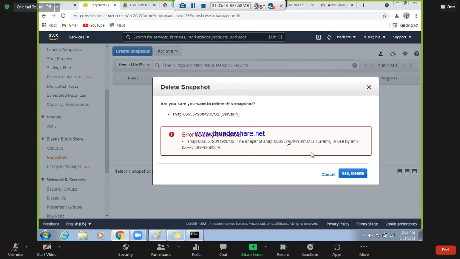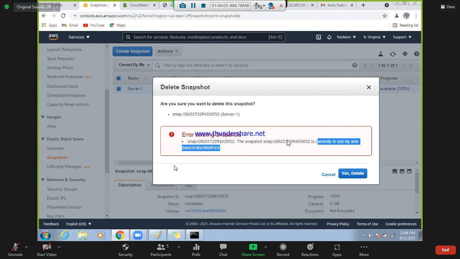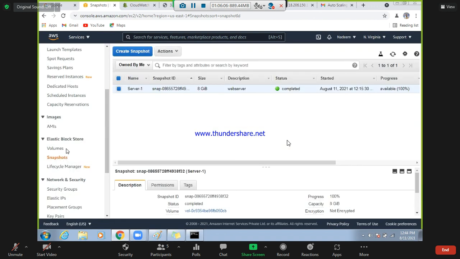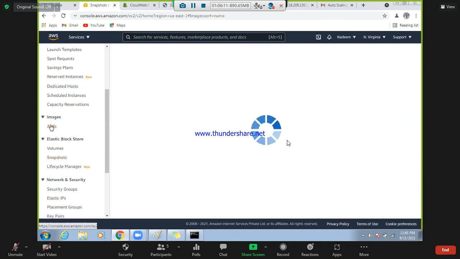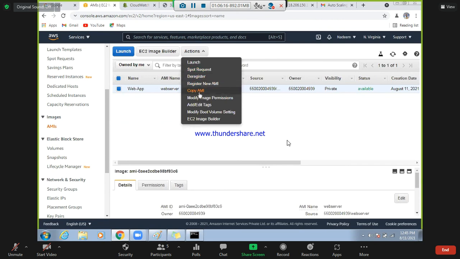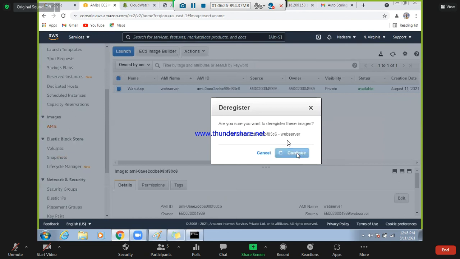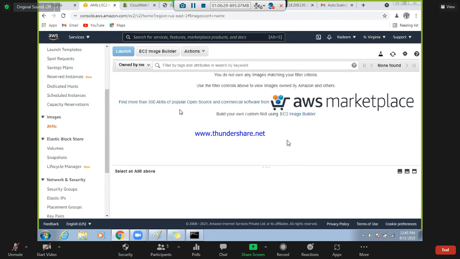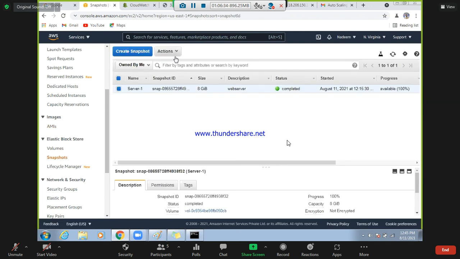Delete it. Okay, can you see what it is saying? The snapshot is currently used by AMI. So there is a dependency. While creating, first you create a snapshot, then the AMI. So now first you need to delete the AMI. You need to deregister it first. Deregister means removing it from there. Then go ahead and delete this snapshot.